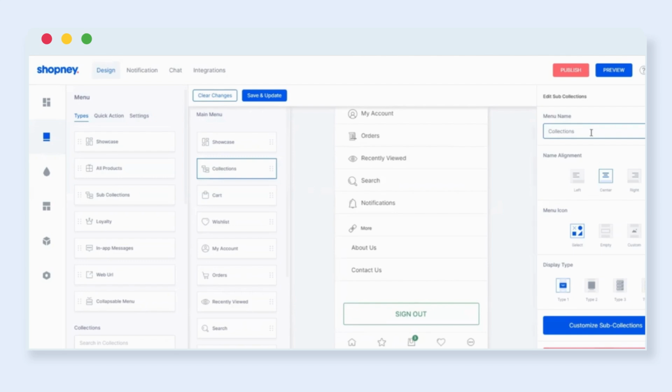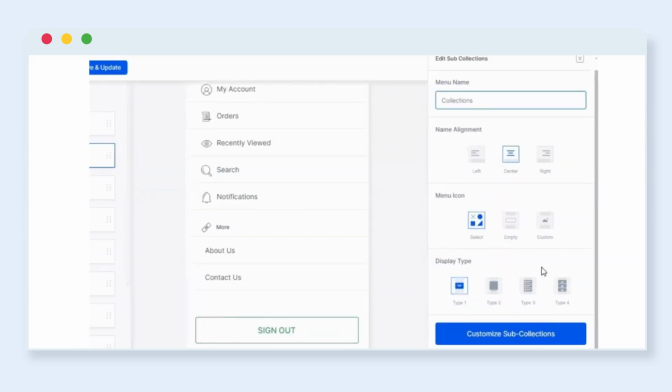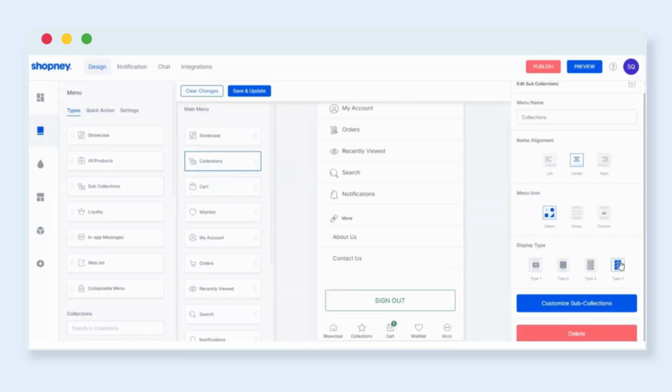And then I can go ahead and simply select my display type. For the display types, basically it allows you to create custom images for your sub collections for type 1, 2, and 4. For type 3, you don't need to have your own custom image for the sub collections that you would create because it will be a listed view. Right. Now, let's go ahead for this example. I'll select type 4, wherein there will be custom images, as I've mentioned, for each of the sub collections that I will create.